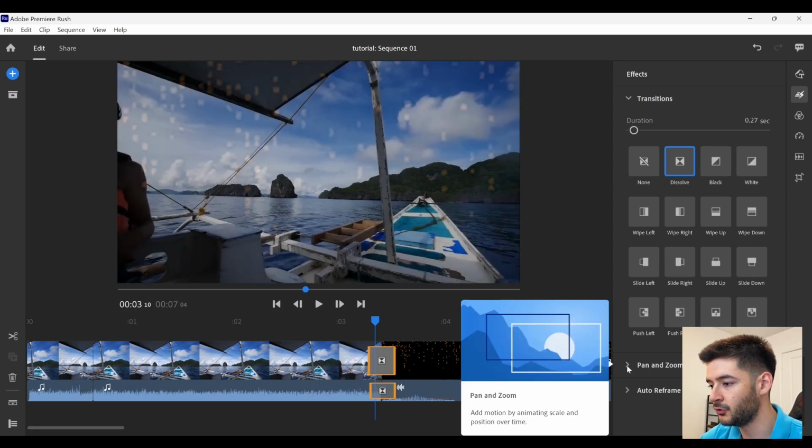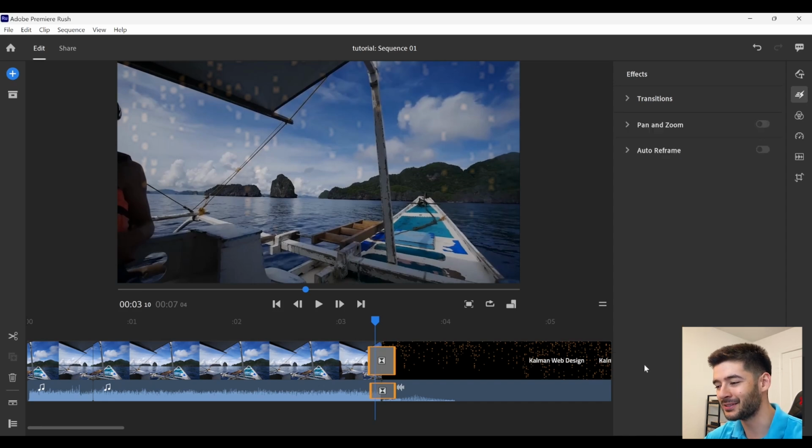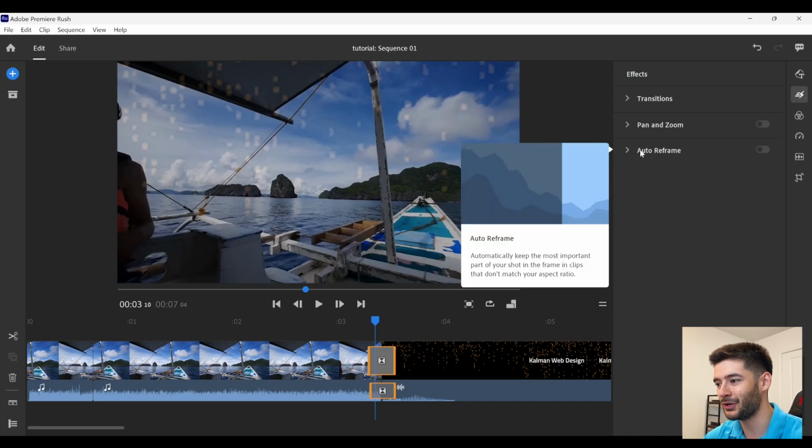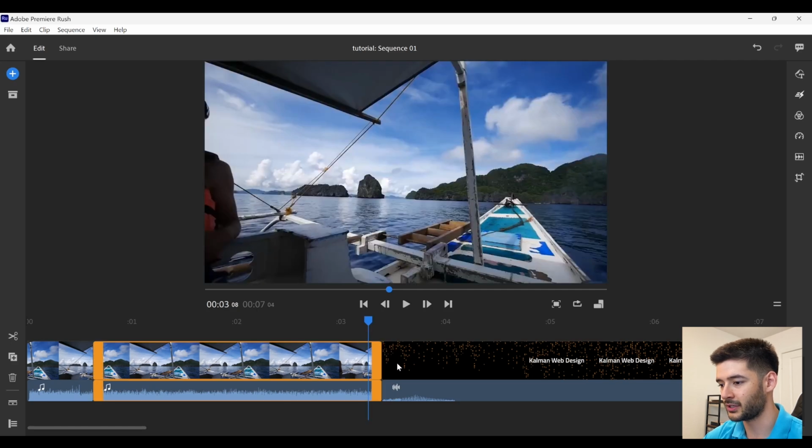Lastly, you also have a few more options like pan and zoom down here at the bottom. I've tried to use these before, but they are pretty buggy if you try and use them, so just keep that in mind if you give it a shot. Like right now, I'm clicking on it and it won't even let me open it. So it's really finicky as far as using this, and same thing with the auto reframe tool. And for now, I'll just go ahead and delete this transition.